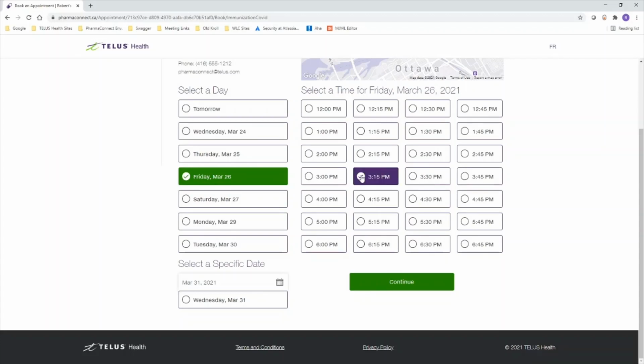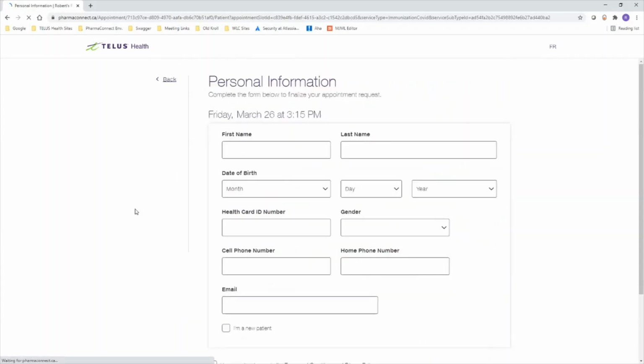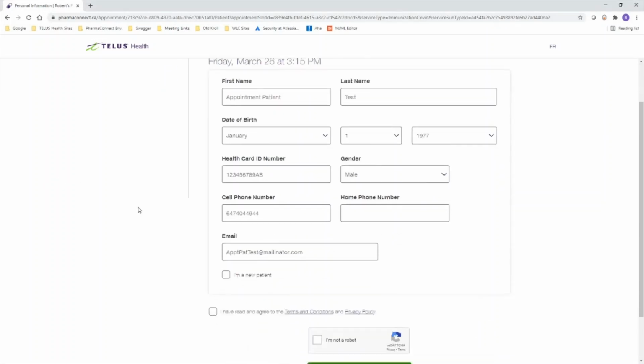For the purposes of our demonstration, we'll select a space on Friday, March 26th at 3:15 and click Continue. When the patient selects a date and time for the appointment, the patient will be asked to identify who the appointment is for. This information has two purposes. One, to collect data required to create a patient profile in Kroll, and two, to collect contact information to send patient notifications regarding the appointment by email, SMS, or both.